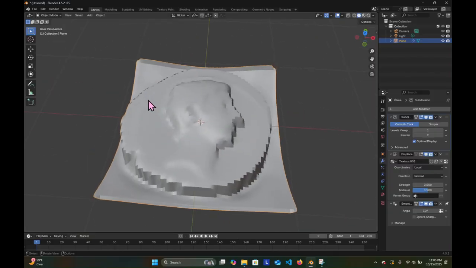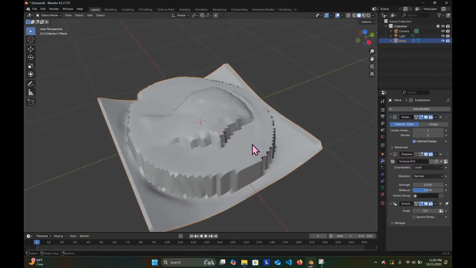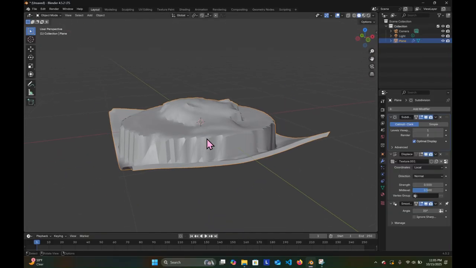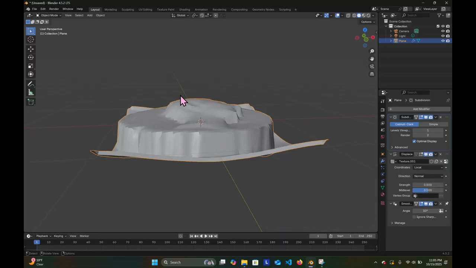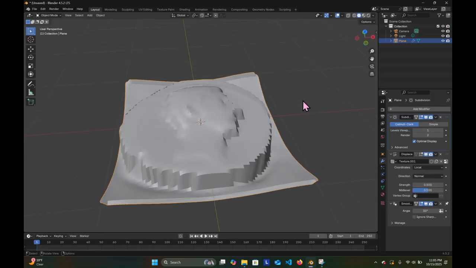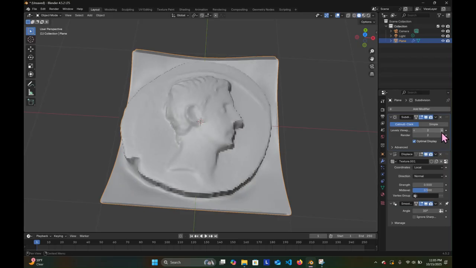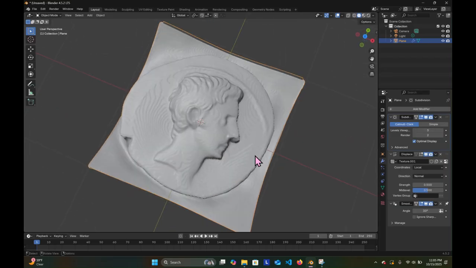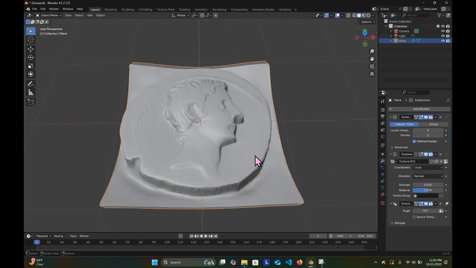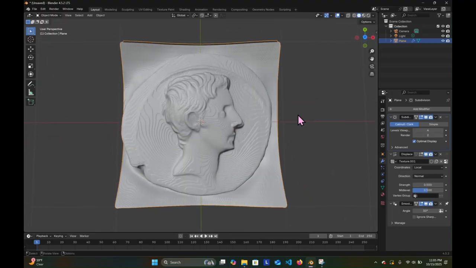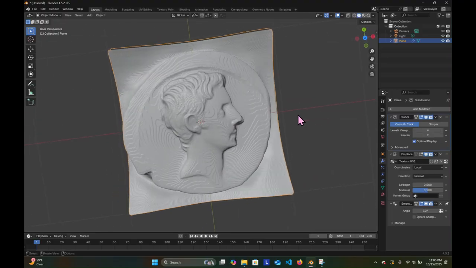So then as the plane is divided up, it can have more detail in the edges. And so I like to put the levels up to at least 3. So this 3 looks pretty nice. Might even go up to 4. Yeah, that looks pretty crisp.